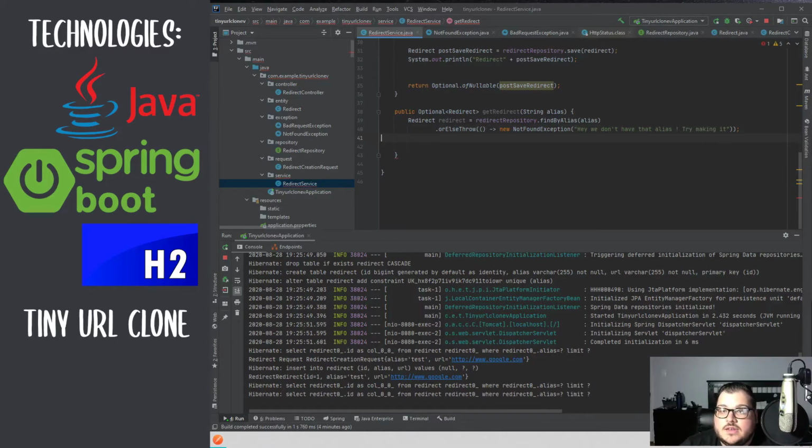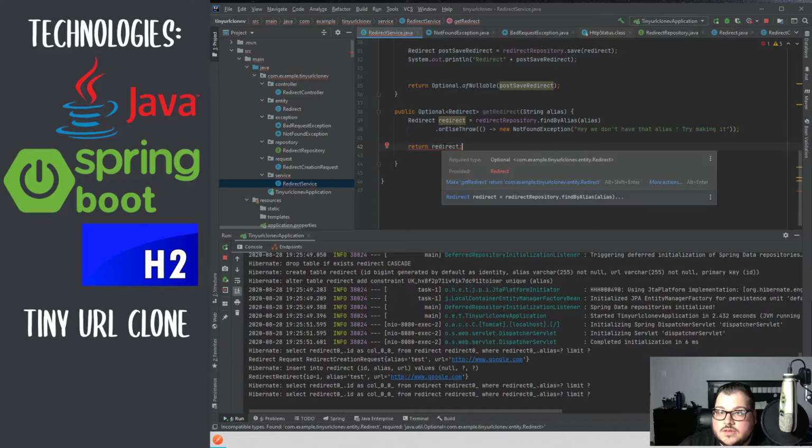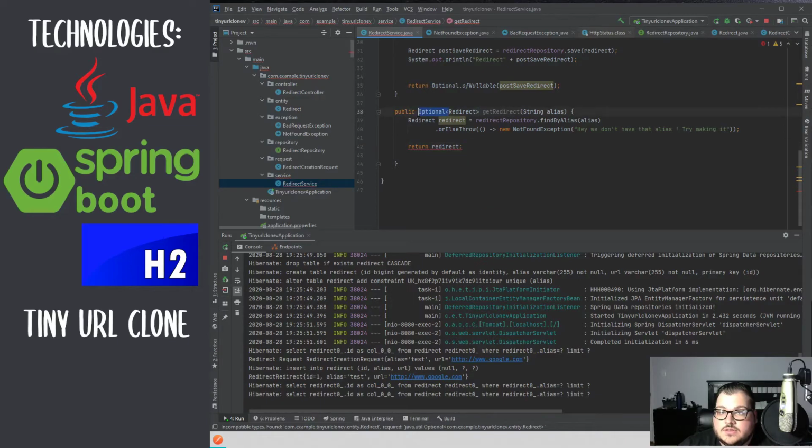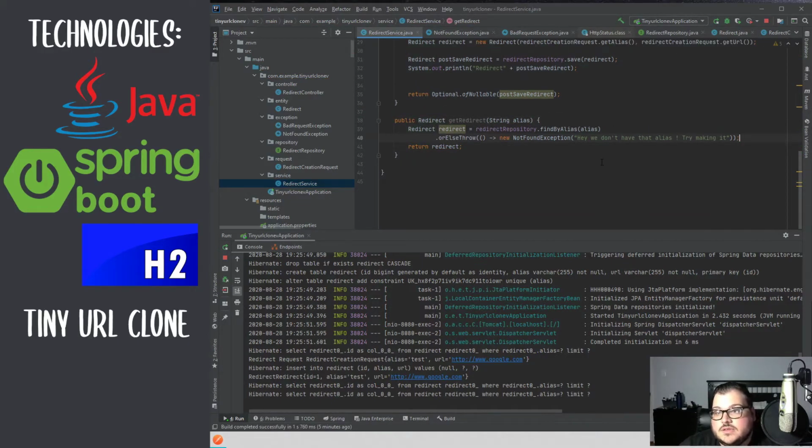And then if not, we'll just return a redirect. And you don't need to worry about optionals here. There's no need for an option. Let's just keep it easy.